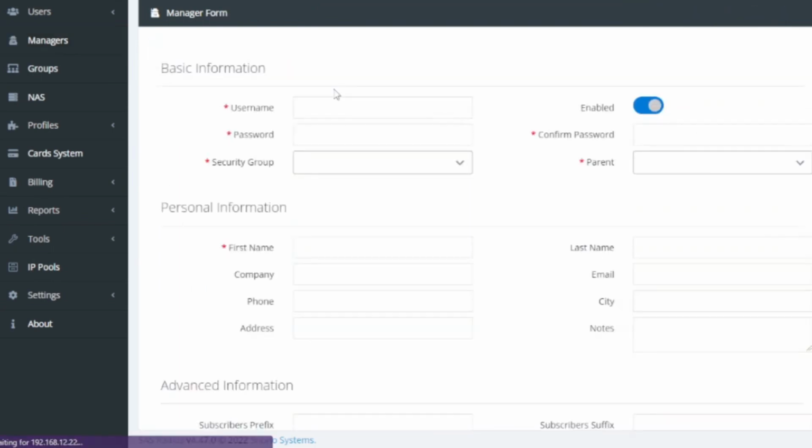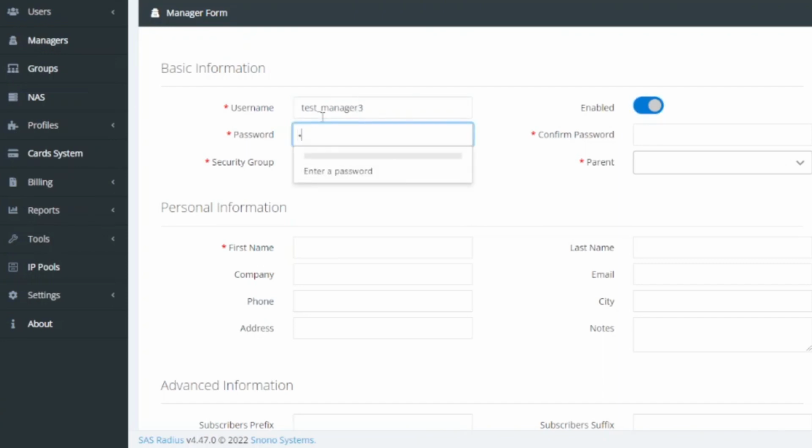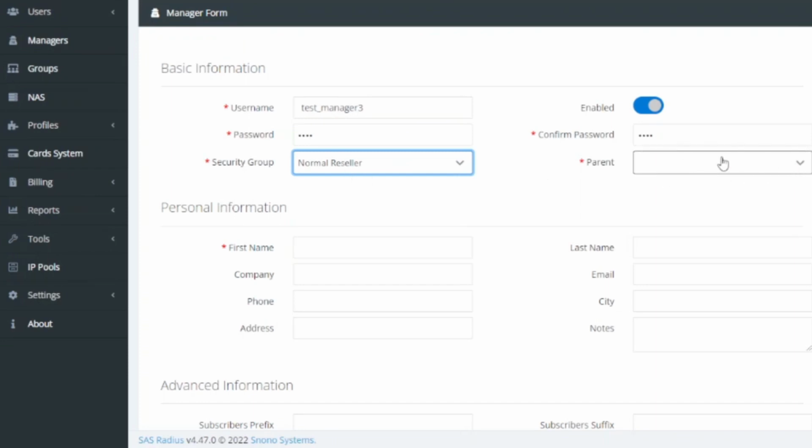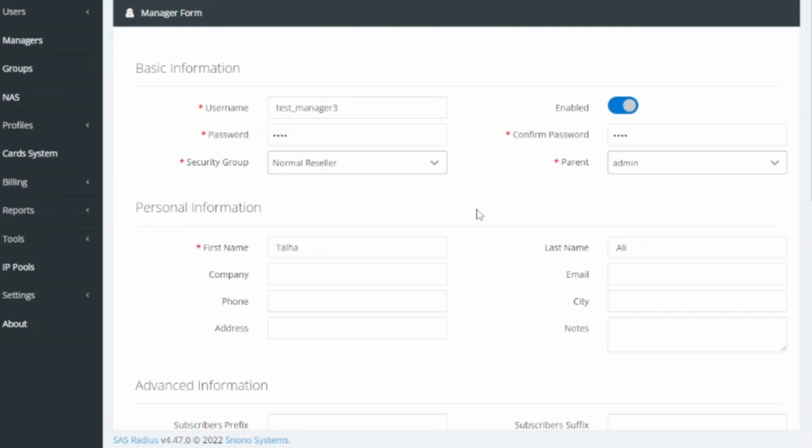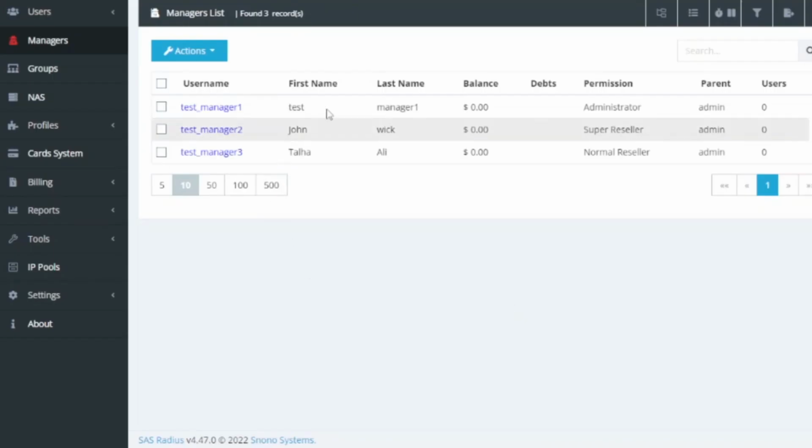The last one is going to be test manager 3, and I will assign the role as normal reseller so we can test all three security groups. I'm going to set the parent as admin for this one as well. Okay, I'm going to type the first name and the last name, and click submit to create this. So the test managers with three different permissions are created.